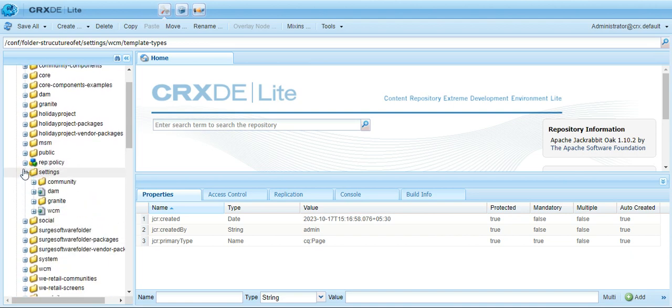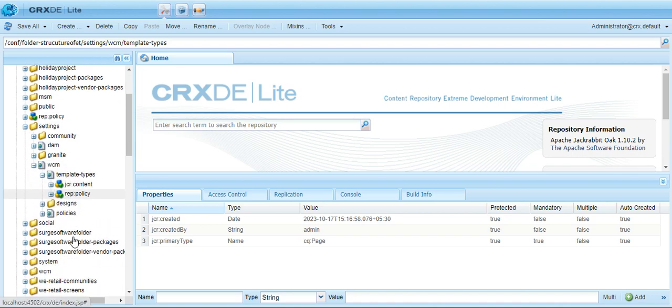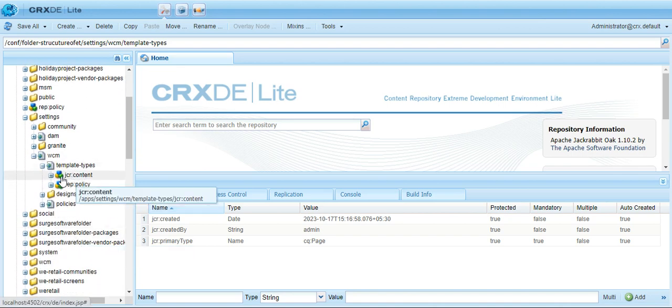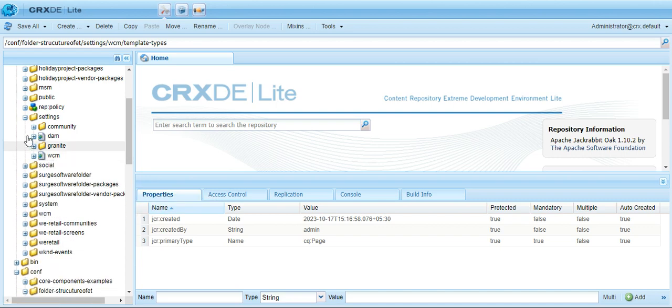Yeah, this is the setting. And here we have a WCM and template types. But here also we don't have any template types. So this is the JCR colon content. It's related to this template type. And this is just simple and policy. So here also we don't have.